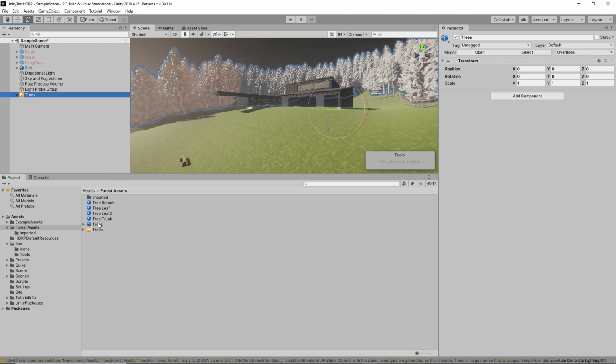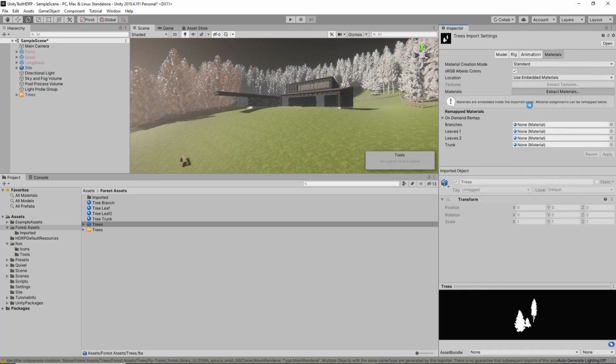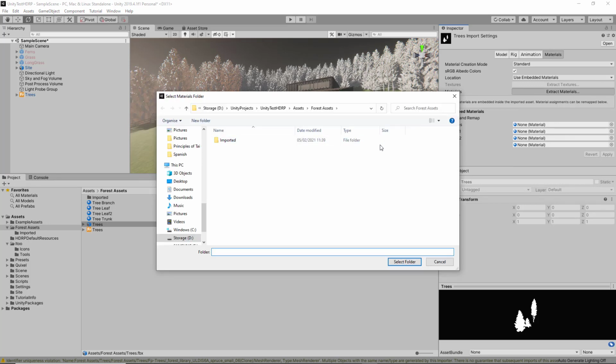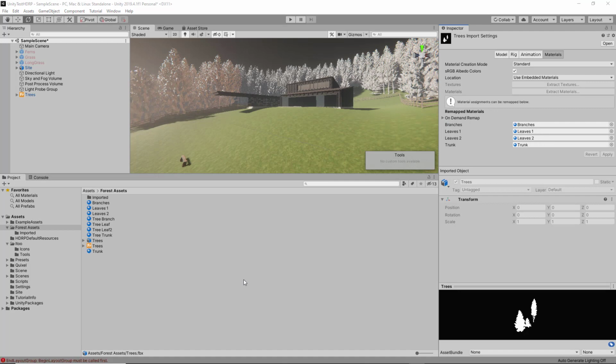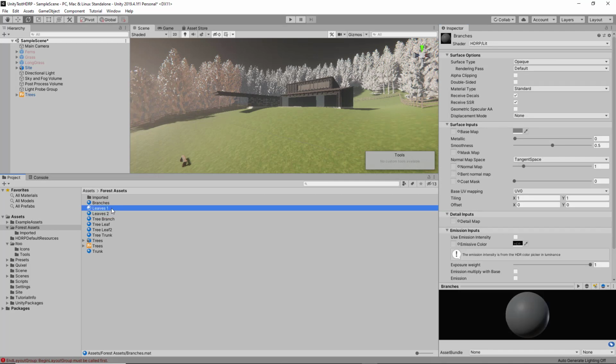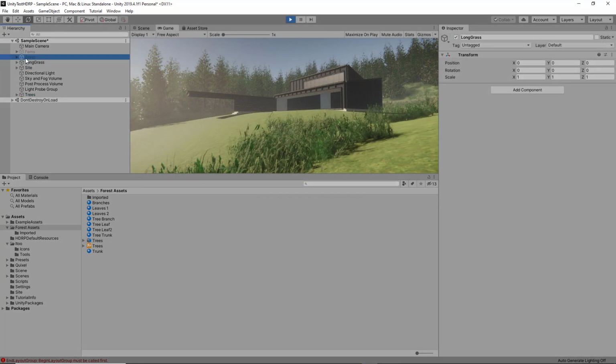If you need to edit the materials, you may need to extract them from the prefab. You can do this by selecting the prefab, going to the inspector and clicking the Materials tab. Then click Extract Materials and choose the folder you want to save them to. Once this is done, the material becomes editable in the usual way. Alternatively, you can simply swap the materials for new ones by dragging them to the relevant slot in the Remapped Materials section. This plugin is still experimental and under active development, so expect updates soon.